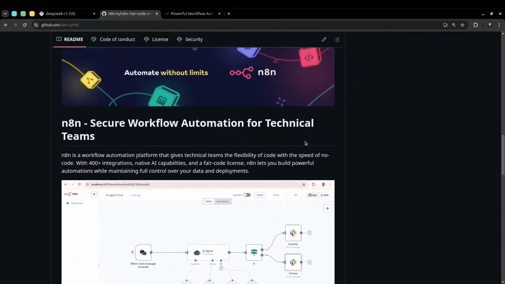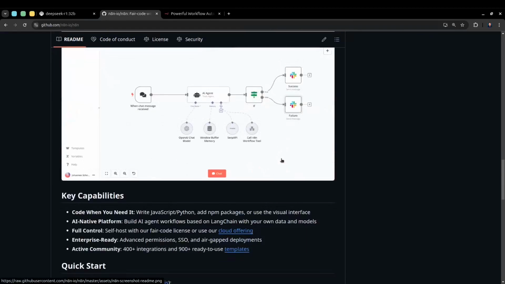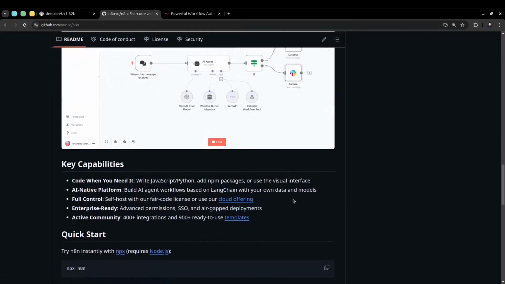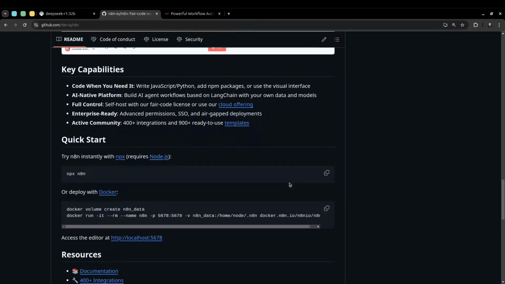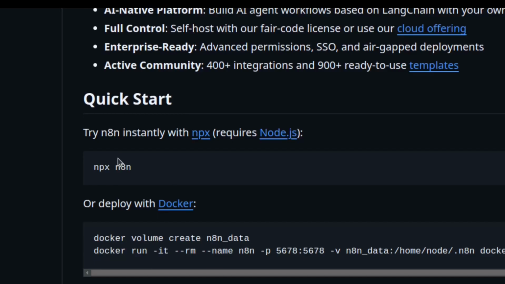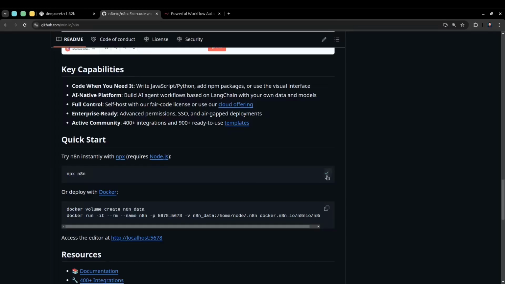So before installing n8n on your local machine, you need Node.js. And as I said earlier, you need to download Node.js from their official website, and then you are ready to go. You don't need anything else. After downloading Node.js and checking that the version is properly installed, come into the repo, scroll down, and you will see the command npx n8n. This is the only command needed to run the project on your machine.